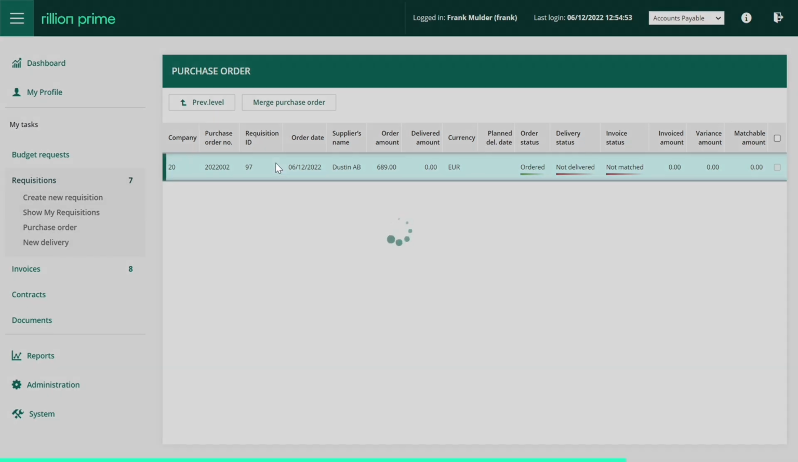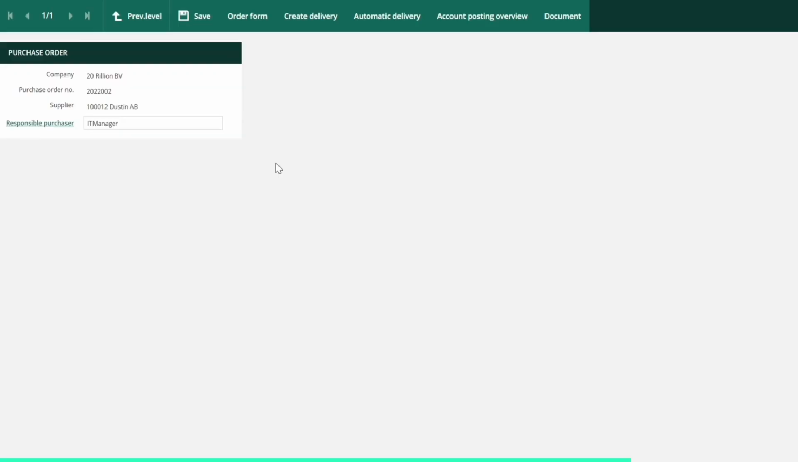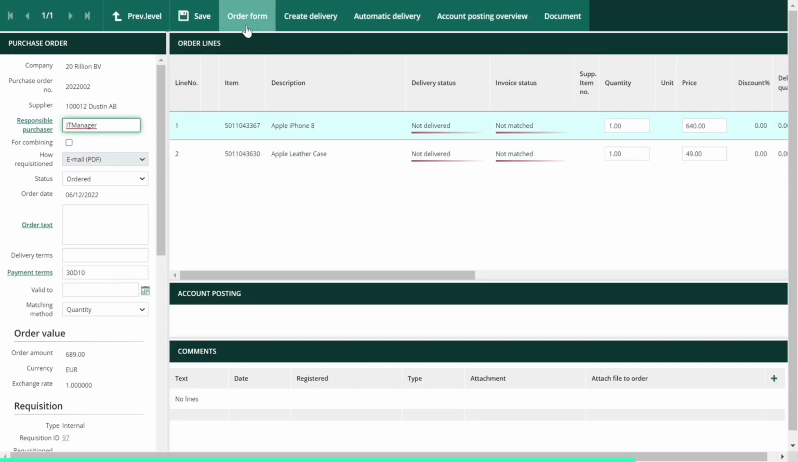If I open up this order, we can see the details. And I can also take out the order form. The order could be sent automatically as an email with a PDF, or as an XML EDI order.